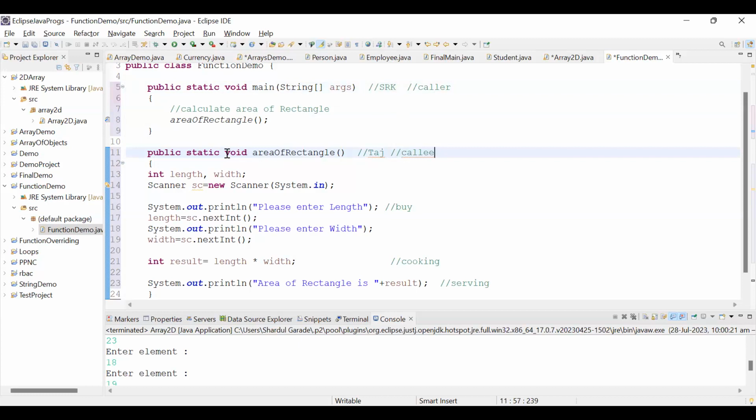If I write void before a function, it means it does not return anything back to its caller. So if 200 plates of food are left, will that 200 be returned to Shahrukh's house? No, sir. So this function is a void function. It will not return anything back to its caller.